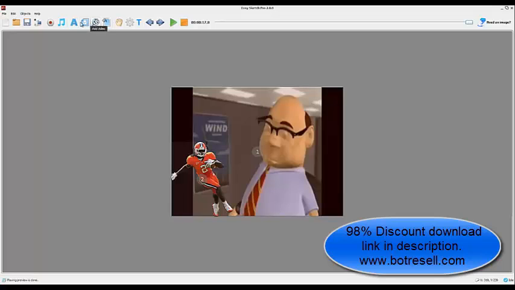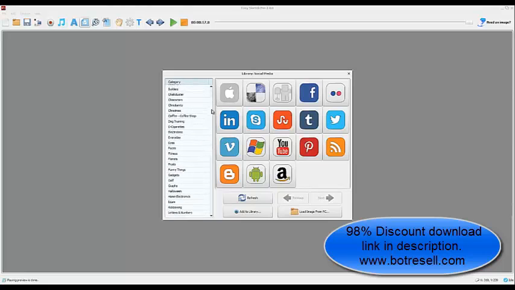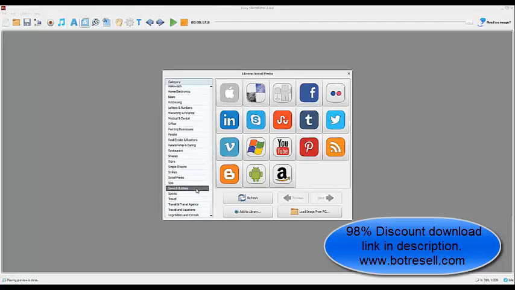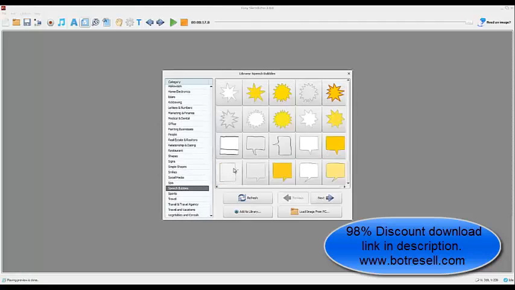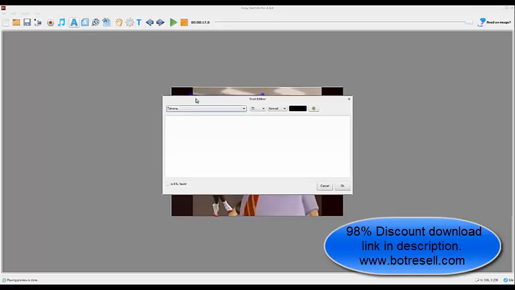So I believe that would be add image, and then we would find speech bubbles from the templates that come with Easy Sketch Pro. There they are, speech bubbles, and let's grab this one here. Let's resize it a little bit and drag it up to his head. And then I imagine we're going to add some text.